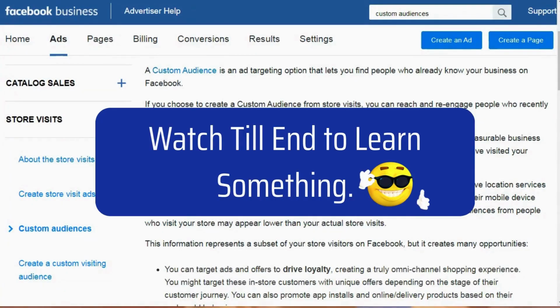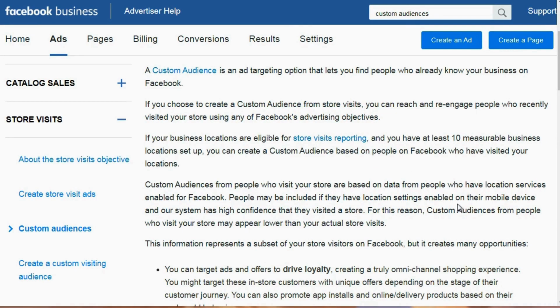Hello and welcome back. This is video number 7. Let's talk about custom audiences. Now, when I showed you the visual mind map of how everything works and the different scenarios, we talked about custom audiences being an ad targeting option that lets you find people who either took an action or didn't take the action that you wanted. So as you can see here, according to Facebook.com, a custom audience is an ad targeting option that lets you find people who already know your business on Facebook.